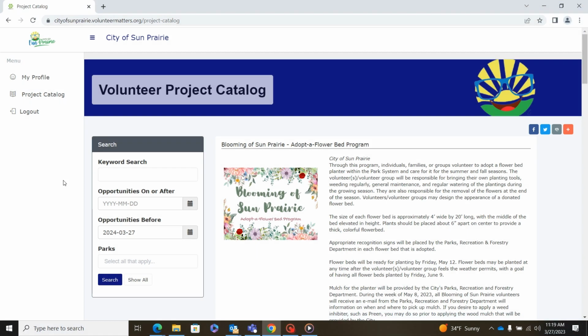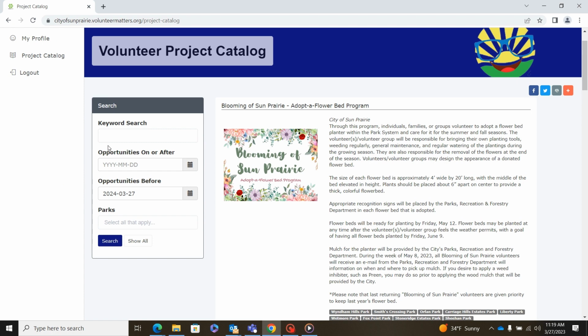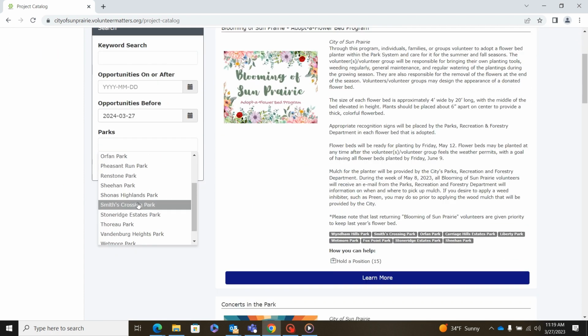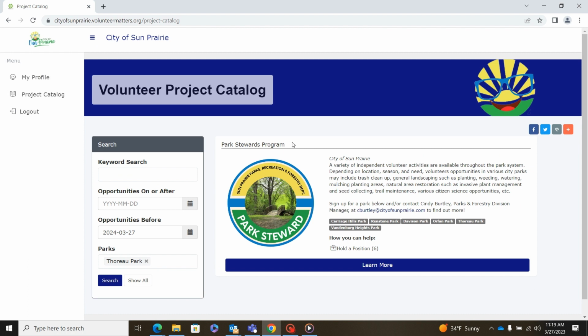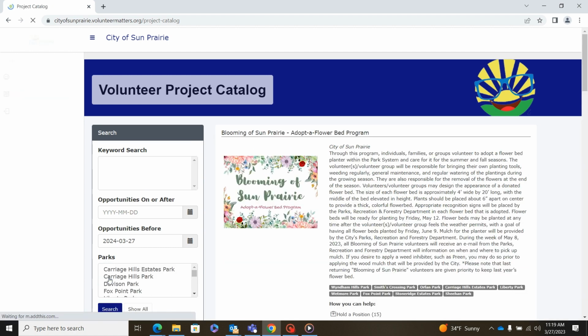We encourage you to take some time to explore the website and find out how it can best serve you. For example, to the left here we have our search box. In here you can search by keyword, dates, or particular parks. Let's say I live closest to Thoreau Park. I will select that park and click Search, and it will show me any projects that include it as a location. To return to the project catalog as a whole, I can either click in the left column, or I can clear my selection here and click Search again.